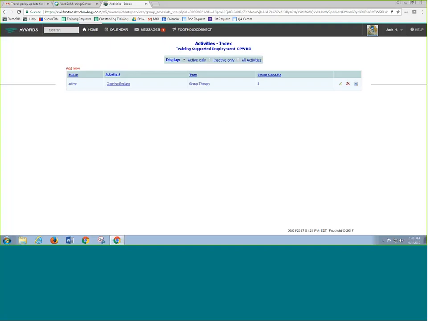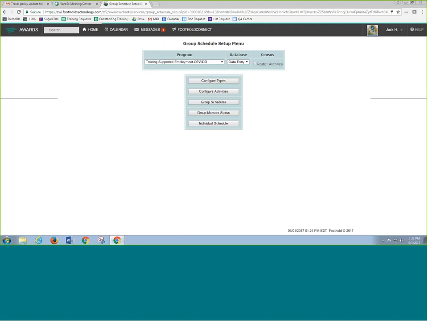And now I'm back on that same index, except now instead of a blank index, I now have the group called Cleaning Enclave on there, right? So I'm going to go back to group schedule setup. So we did this step. The next step then is to put that group on a schedule. Like when does that group meet? So does the Cleaning Enclave group meet on a regularly scheduled basis? Every day. Monday through Friday.